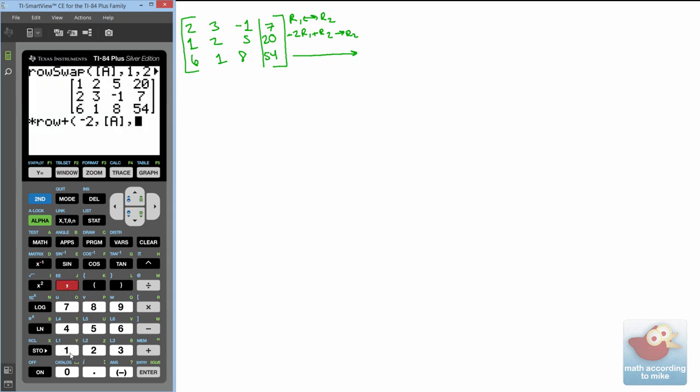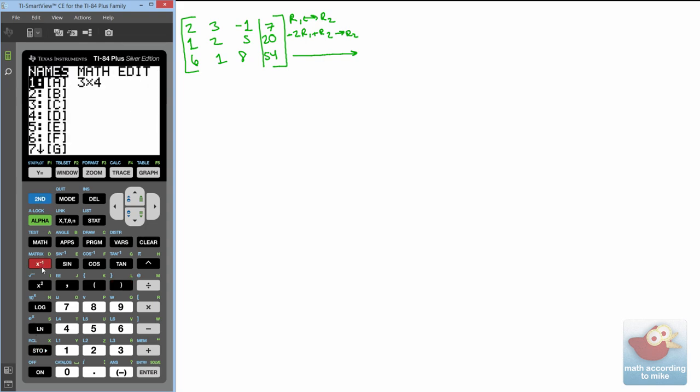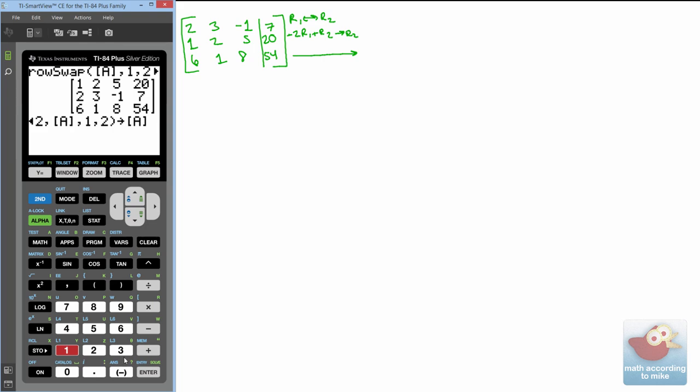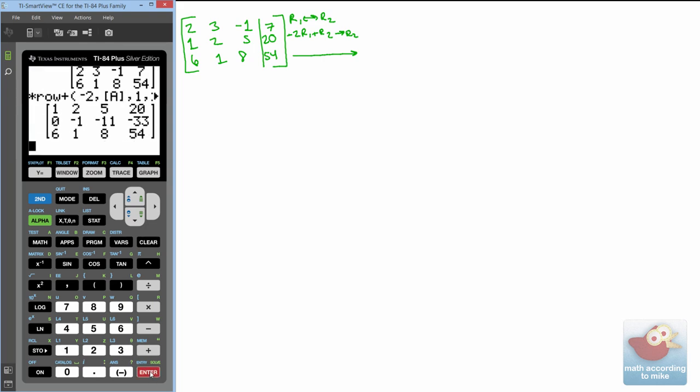Comma, we're multiplying row 1, comma, we're adding the result to row 2. Right parenthesis. And now do store, second matrix, we saved it as A. Hit enter. And now notice that the second row now starts with a 0, which is what we want.